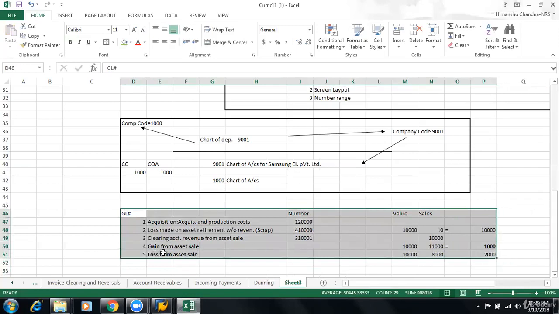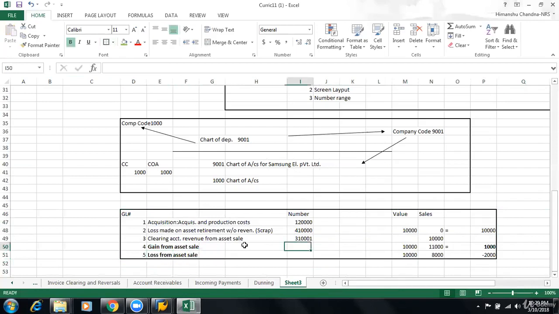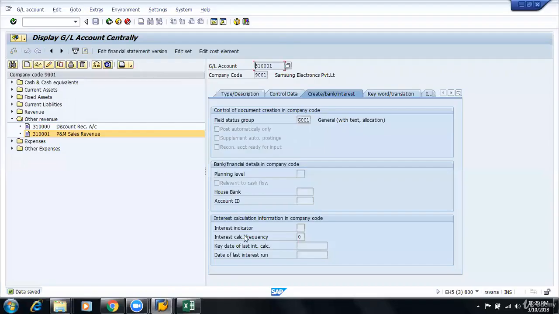So let's create GL for gain from asset sale and loss from asset sale. Well, you can create a single GL for both of them. Okay, a single GL for both of them, because if it's gain, system would credit the same GL, and if it's loss, system would debit the same GL. It's up to you. You can create separate or one as well.